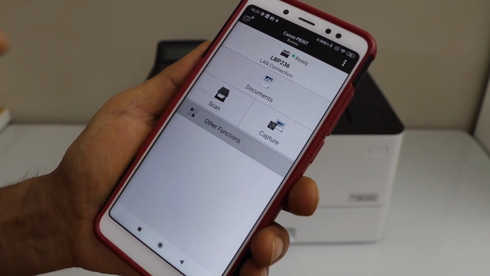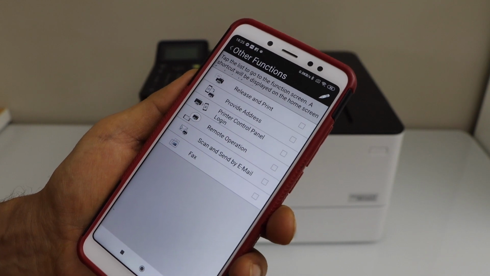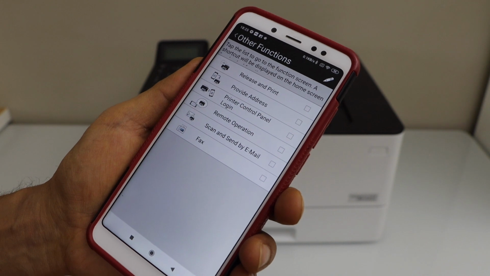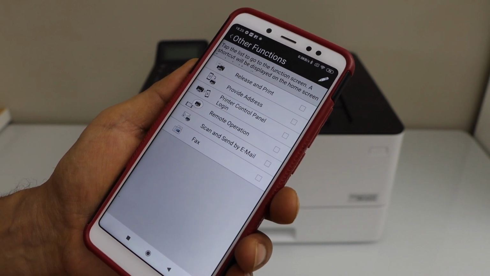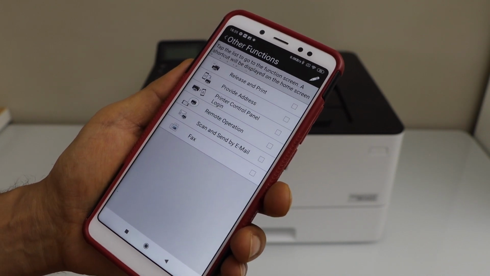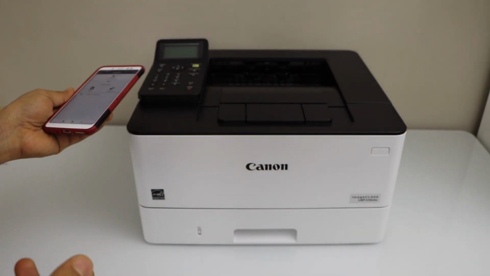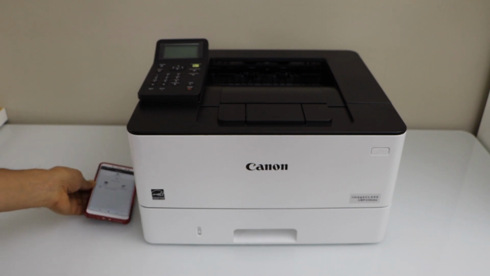There are other functions in this as well. For example, we can see release and print, provide address. There are so many options: remote operation, scan and send by email. It doesn't scan because it doesn't have a scanner, but you can print from your smartphone now. So this way we can do the Wi-Fi setup of this printer.